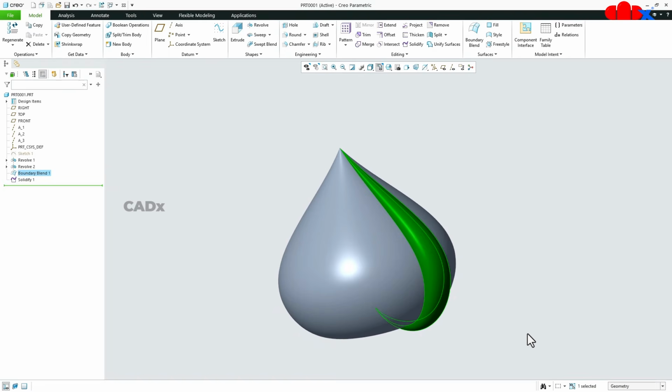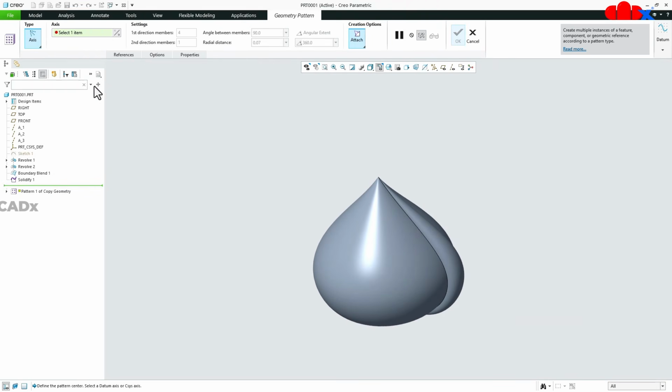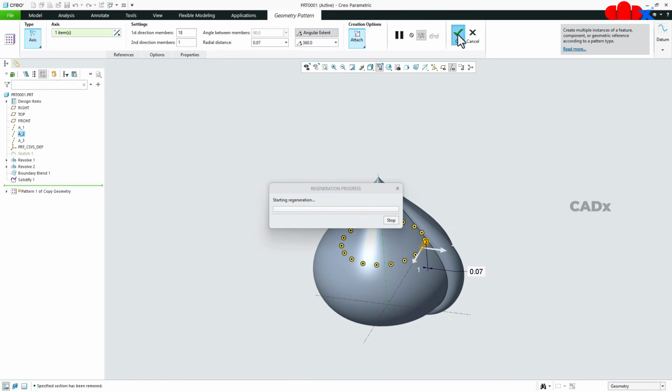Now select this face and go for pattern, and instead of pattern you go for geometry pattern. And geometry pattern, go for axis pattern and then you select the center axis. This you make it 18 throughout 360 degree. Say OK.